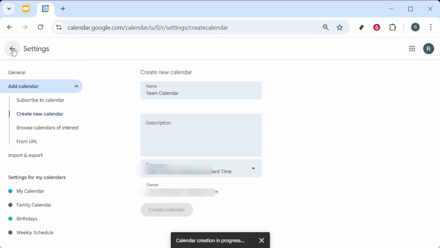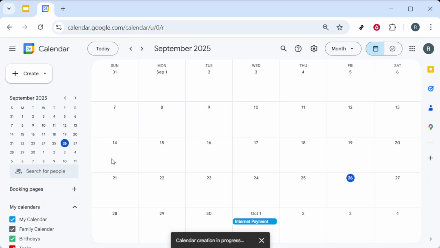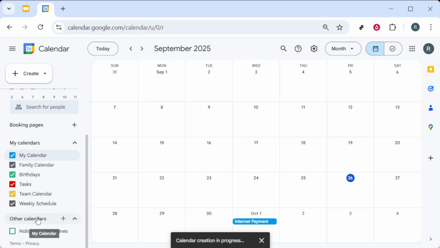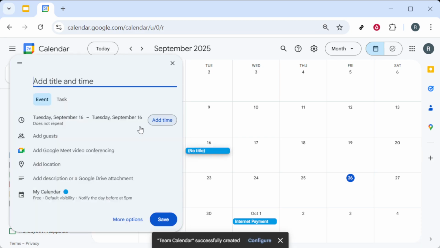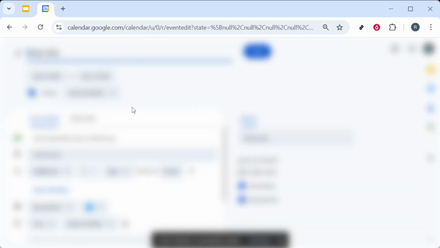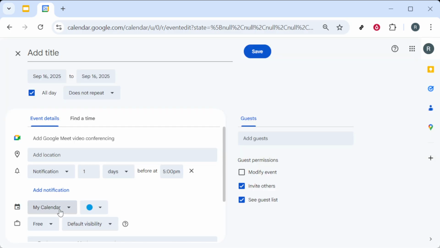Now it's time to see your new category in action by adding an event to it. Choose the date on which you want to add the event by clicking on it. A small window will pop up with basic event options, but for more detailed settings, click on More Options. In the event creation page next to My Calendars, you'll see an option to choose the calendar where the event will be placed. Click on that drop-down menu and you'll find your newly created category listed there. Select it to assign your event to this category.